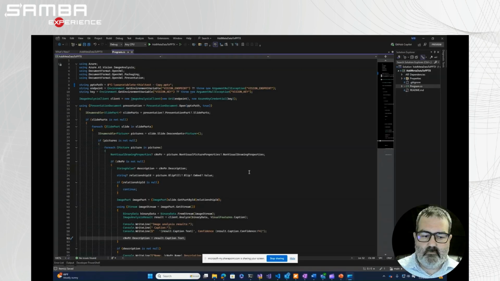Now that we've completed the application, we can look at the code and see that it takes only 68 lines of code to find all the pictures in a PowerPoint file, call the Azure AI Vision API, and add the missing descriptions.